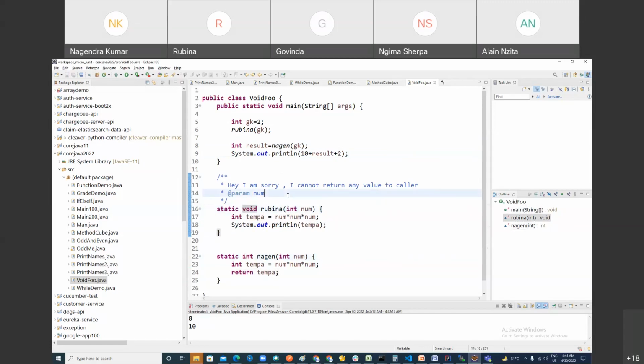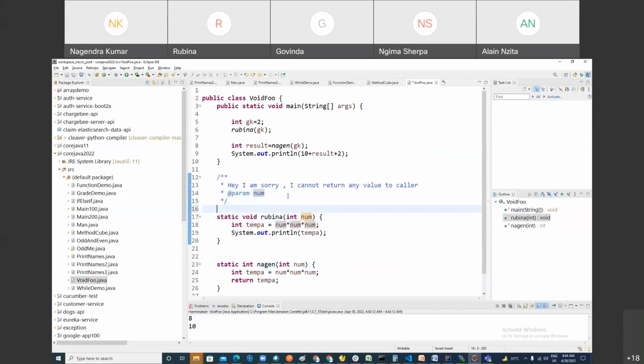Void means, hey, I don't return any value. Void means I can't return a value.